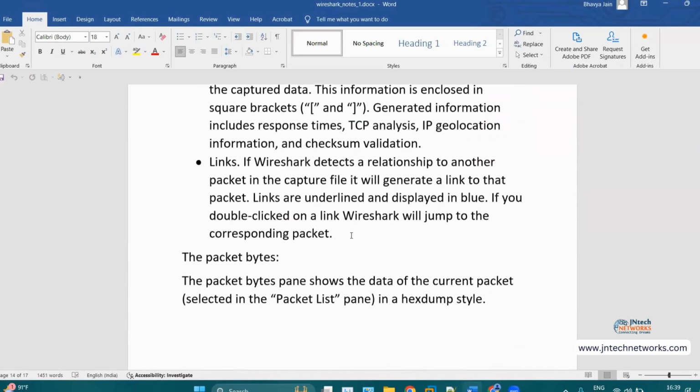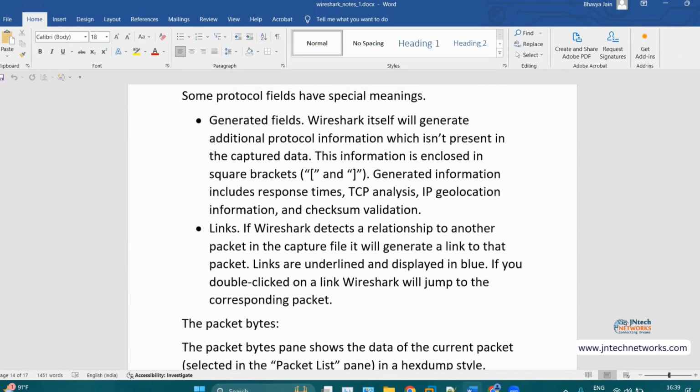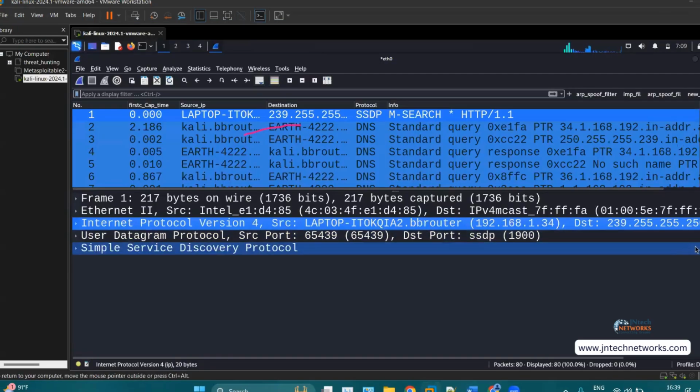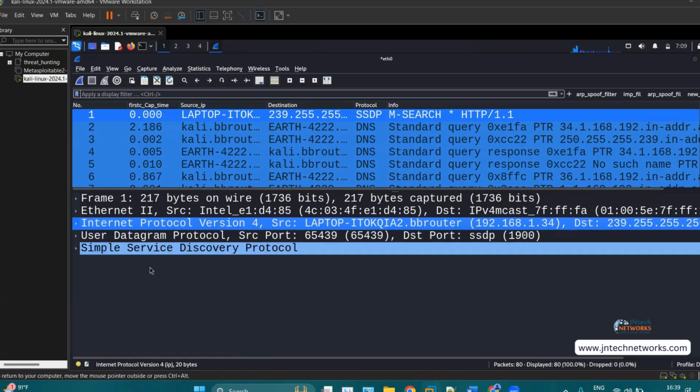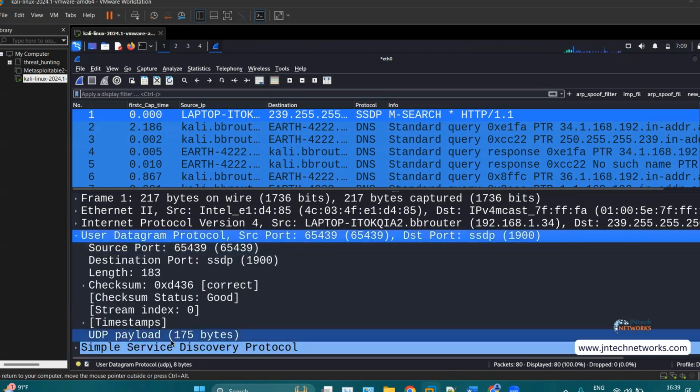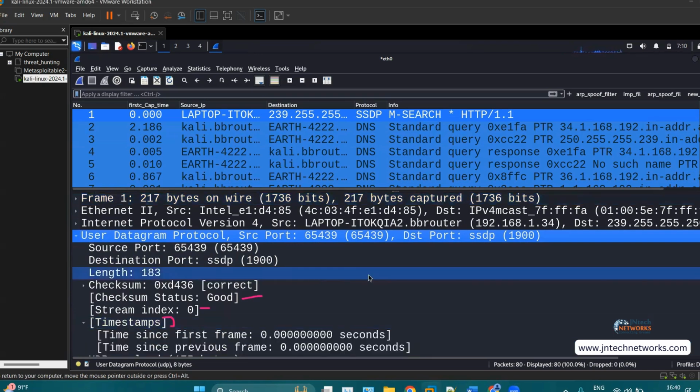No? Oh good. Next, in the packet details we have this option, which is generated fields. So we have two types of information in Wireshark. The first is the information which is coming and going with the packet, like packet headers. Then we have the second information, for example, details which are inside square brackets. This information is inside square brackets, and this, and this. So these are inside square brackets and others are not.